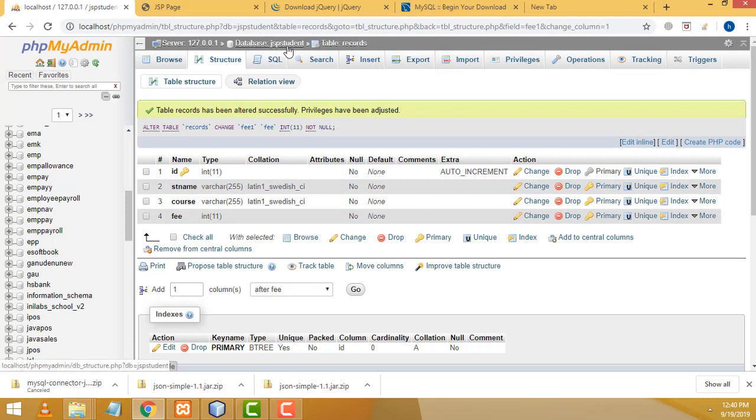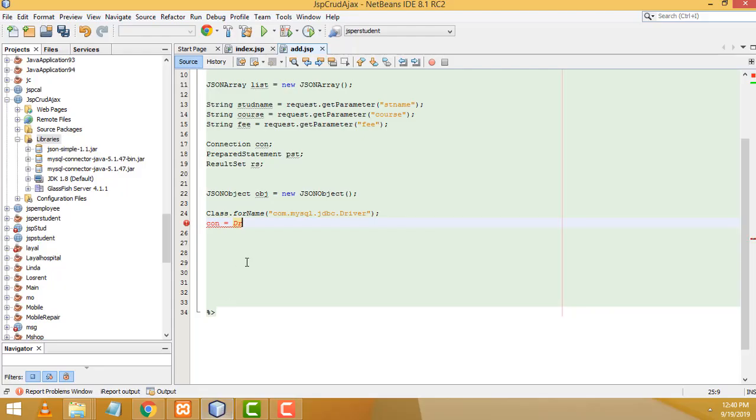Your database name is JSP student. I just gave the name like this. You can give any name as the database name, right? Table name, I gave as records. Right, now let's go back to my project.